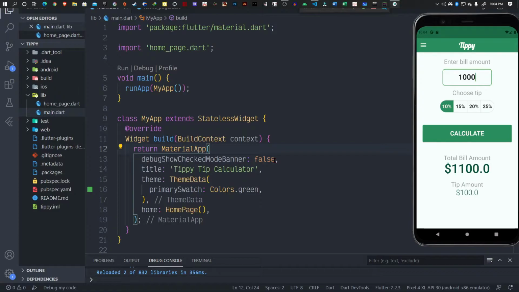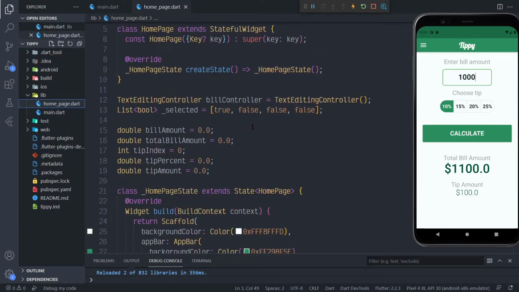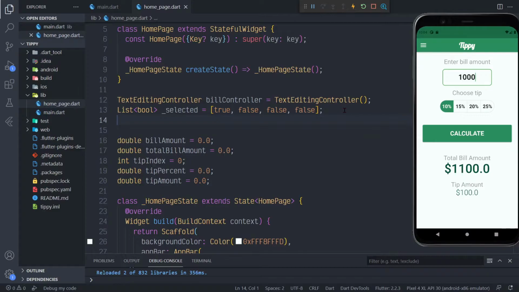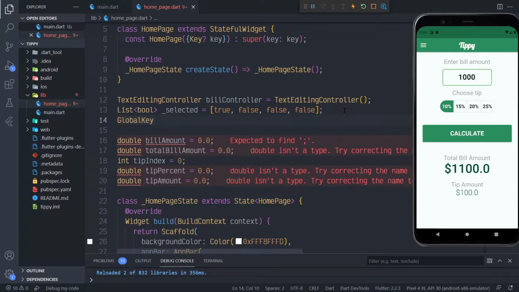So for us to do a form validation, we need to create something called a form key. Okay, so we are not going to do anything here anymore. So let me quickly run back to the homepage file. So at the very top, right here, under this, it could be on top, we are going to create a form key, and then we can do this by saying we want to create a global key which has a type of form state, not form field state.